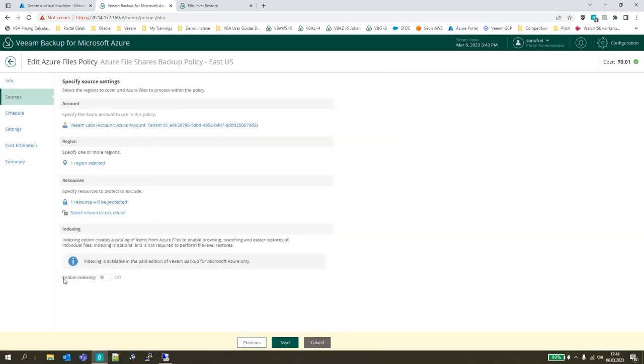And we also have the option, not in the free edition, but in the paid one, to enable indexes of all the snapshots. This is important during the restore process because this option turned on will allow you to query through all available restore points in one single view, locate the file and all the occurrences in all the restore points, and afterwards you can decide which file you want to restore.